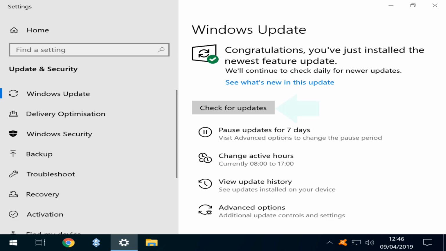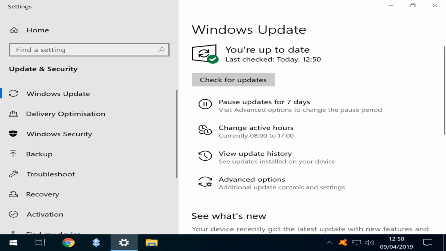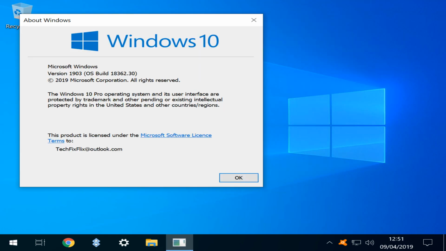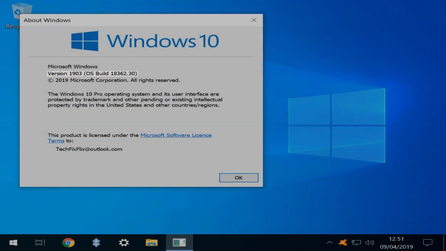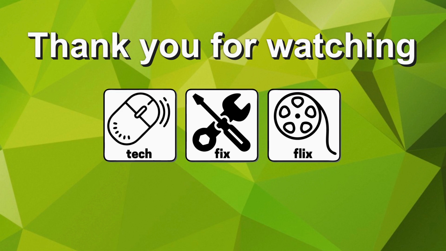As a precaution, we check for further updates. And at the time of the creation of this video, there are none. By way of confirmation, we rerun Winver, which shows that we are now using build 1903, somewhat in advance of its official release. Thank you for watching this tutorial.